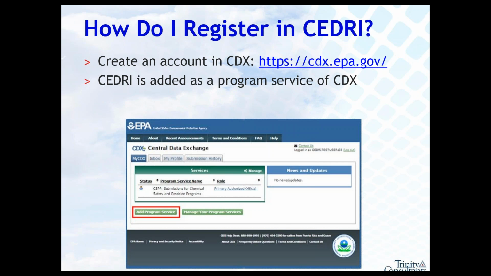Creating an account in CDX-CEDRI, I think, is relatively easy. You can create an account at cdx.epa.gov. CEDRI, again, is added as a program service within the Central Data Exchange, so you will need to click and add it after you've created your account.